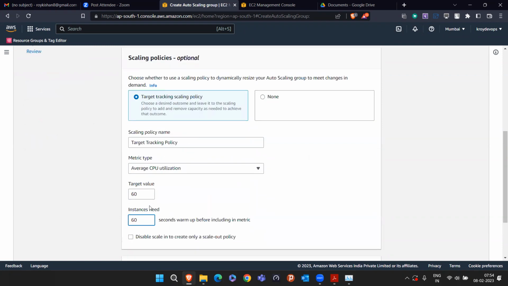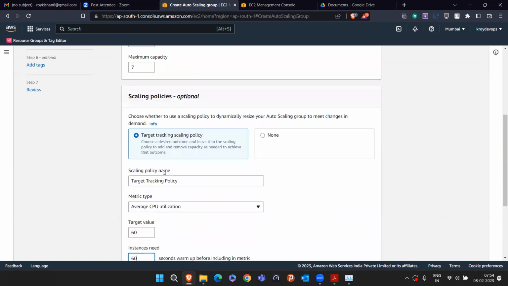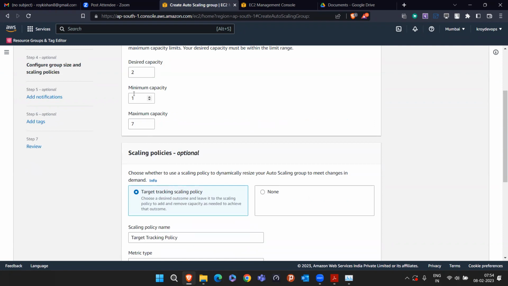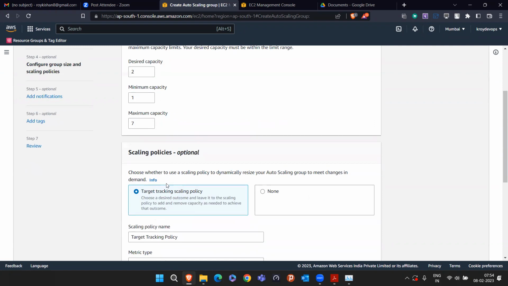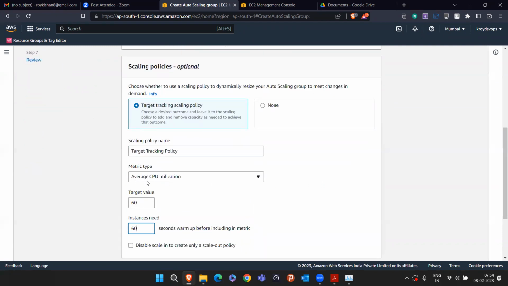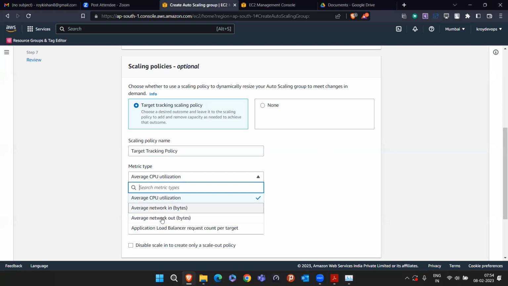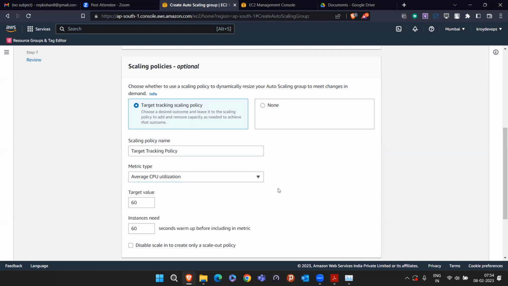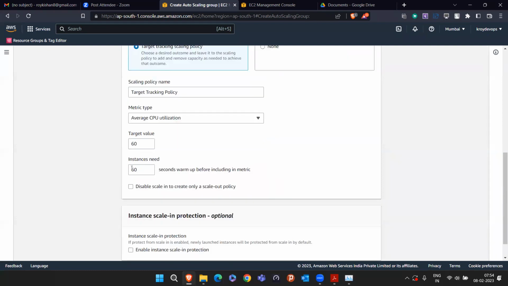If it is less than 60%, then you can scale down the machine. That means we do not require the extra machine. This is how they do the target tracking policy. For the metric type, we are currently using CPU utilization. We can use network also, or request count. It's totally up to you. Currently, let's go with CPU utilization. So that's all. The target value is basically the 60%.